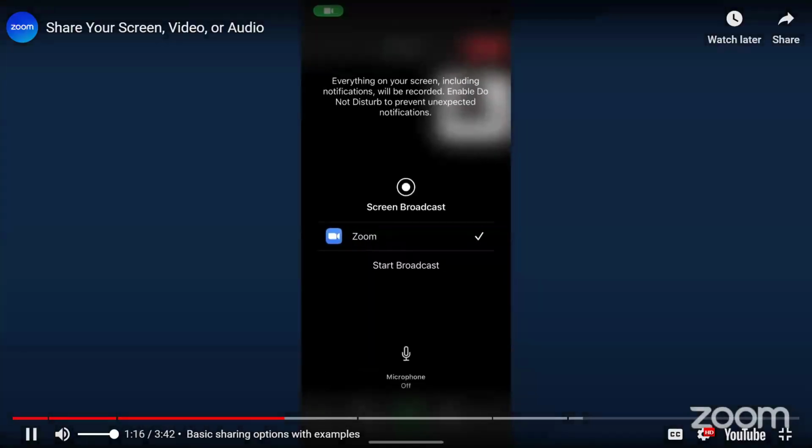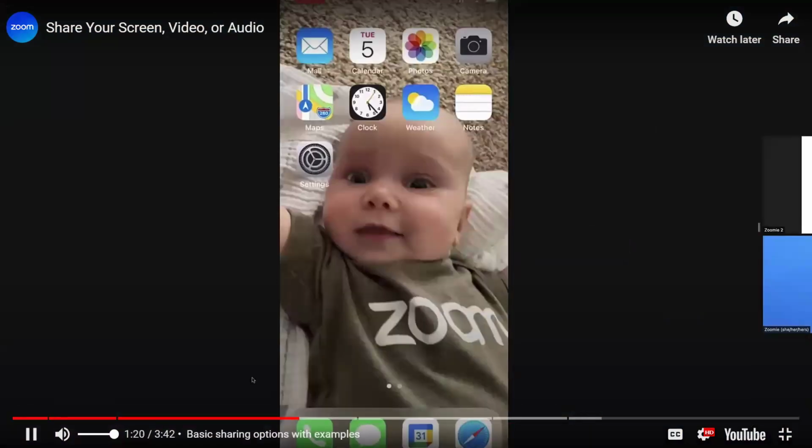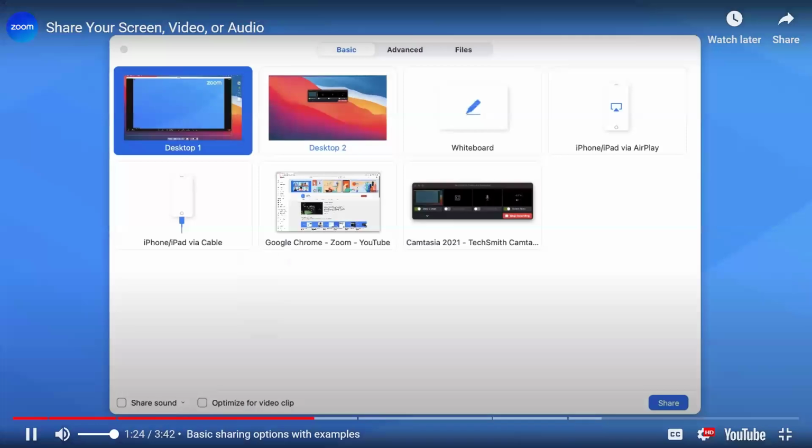Or if you're on a mobile device, your entire phone screen, both Android and iOS, because you've got an adorable wallpaper image. If you're planning to show a video, especially in full screen, be sure to check the Optimize for Video clip box in the bottom left corner. If you'd like to share any sound played by your computer in the meeting, check the Share Sound box.